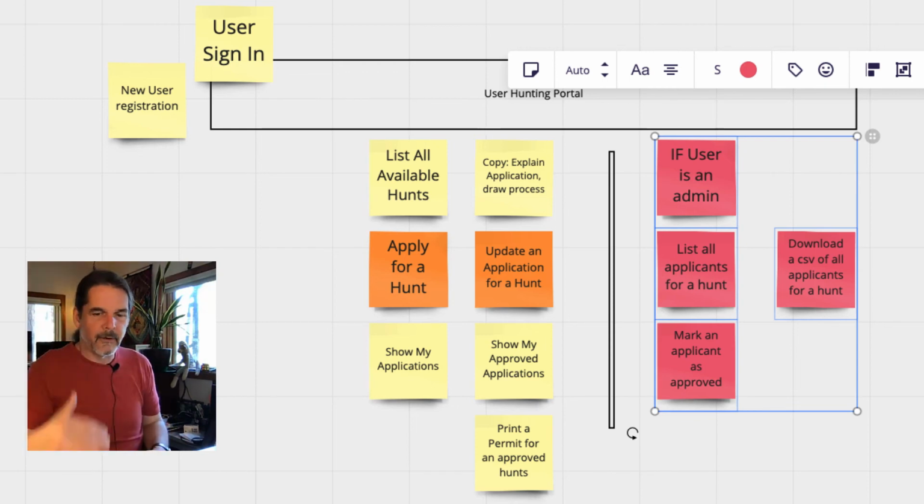So the admin has one additional page, which is the hunt detail. And that's going to have the list of all the hunters that have applied. They're going to be able to download all the hunters that have applied, and they're going to be able to mark any number of people as approved and or not approved. They might say, I'm going to approve this. They might say, I'm going to approve 2 or 3 people and not disapprove the rest of them.